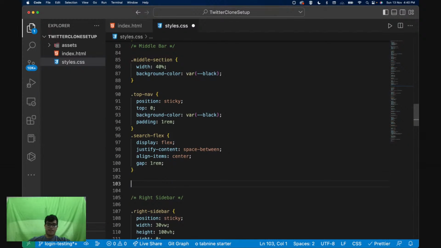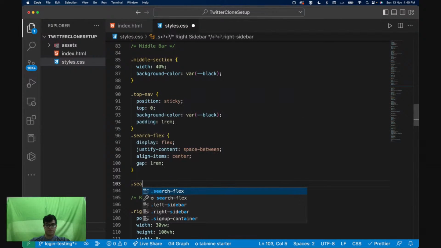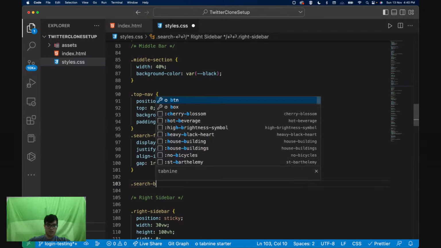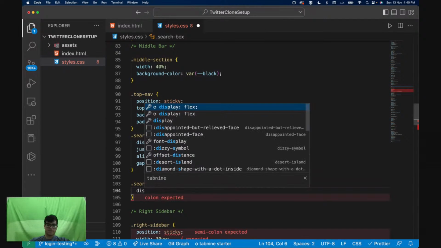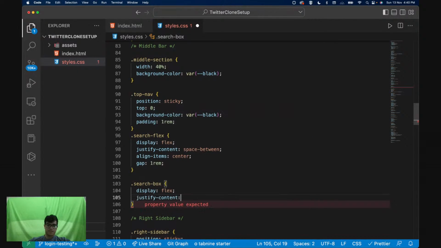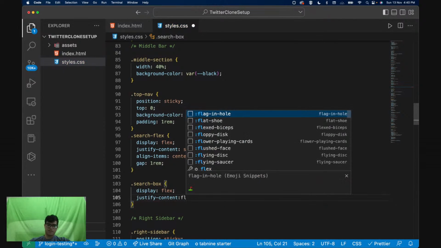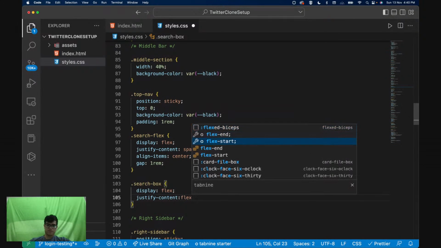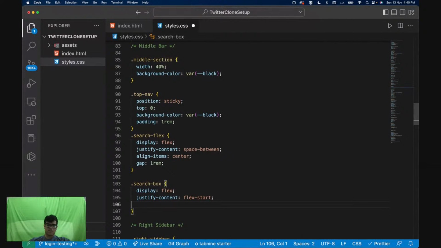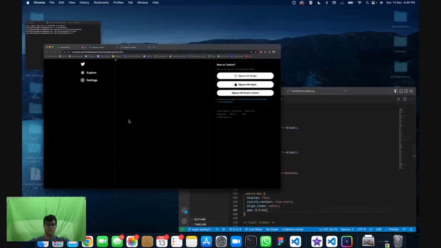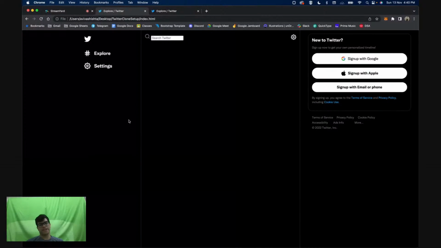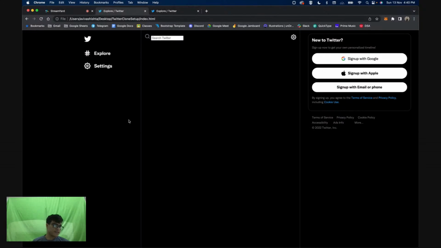Yeah, and now I'll have the search box. My search box will also be a flex. Just display flex, justify content flex start. Align items will be center. Gap will be 0.5 rem. Let's see how it looks. All right, so we already have the beginnings of a search bar, if I'm correct.